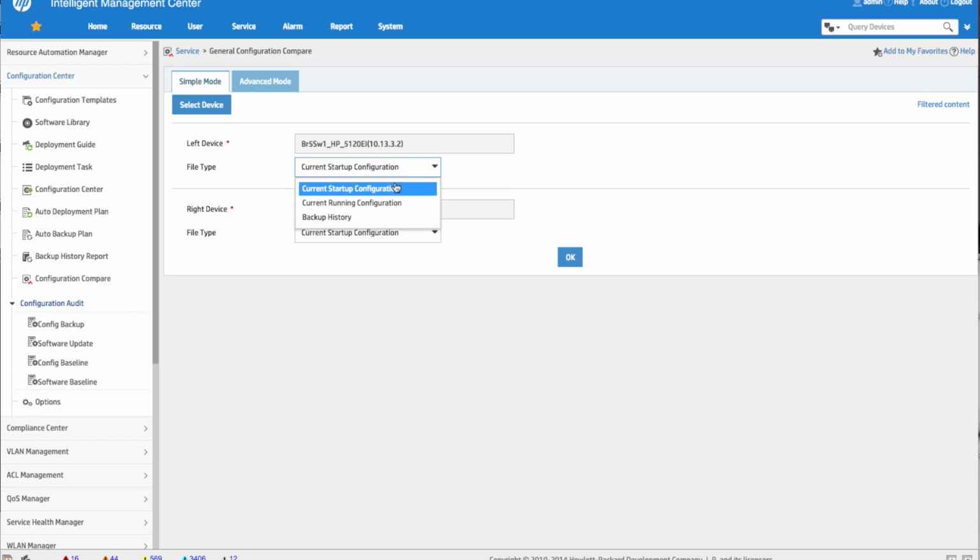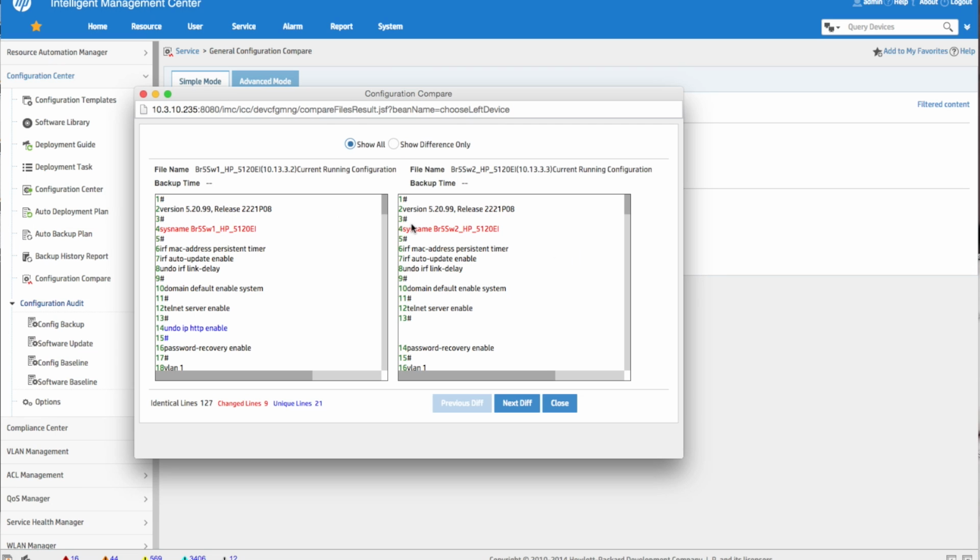So right now, this system is actually going out, and I can check a backed up configuration, or I can check the current running or the current startup. I have all three of those options. So I'm going to say the running, two different devices. If you look at the IP addresses, I'm going to click OK. And now IMC is going out right now and backing up the configuration for those two devices. And it's going to display exactly what is going on. So just like the other compare config, you can see here we've got red and blue. We've got some change lines. We've got some unique lines. So let's go and click on the show differences only.